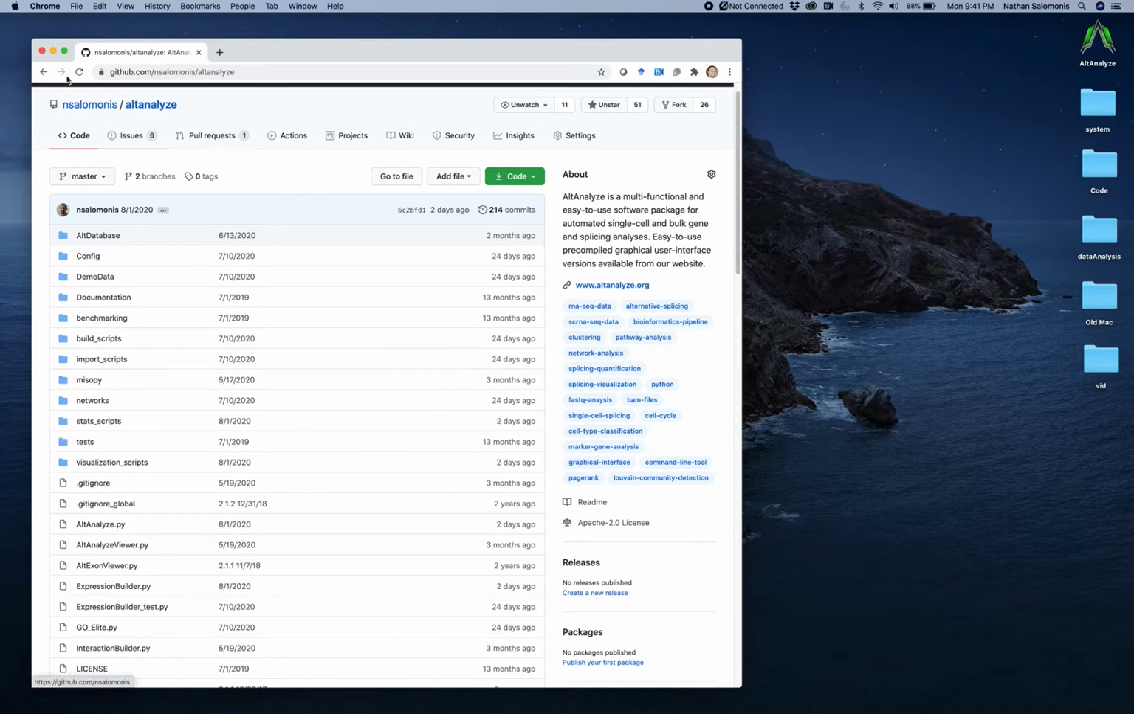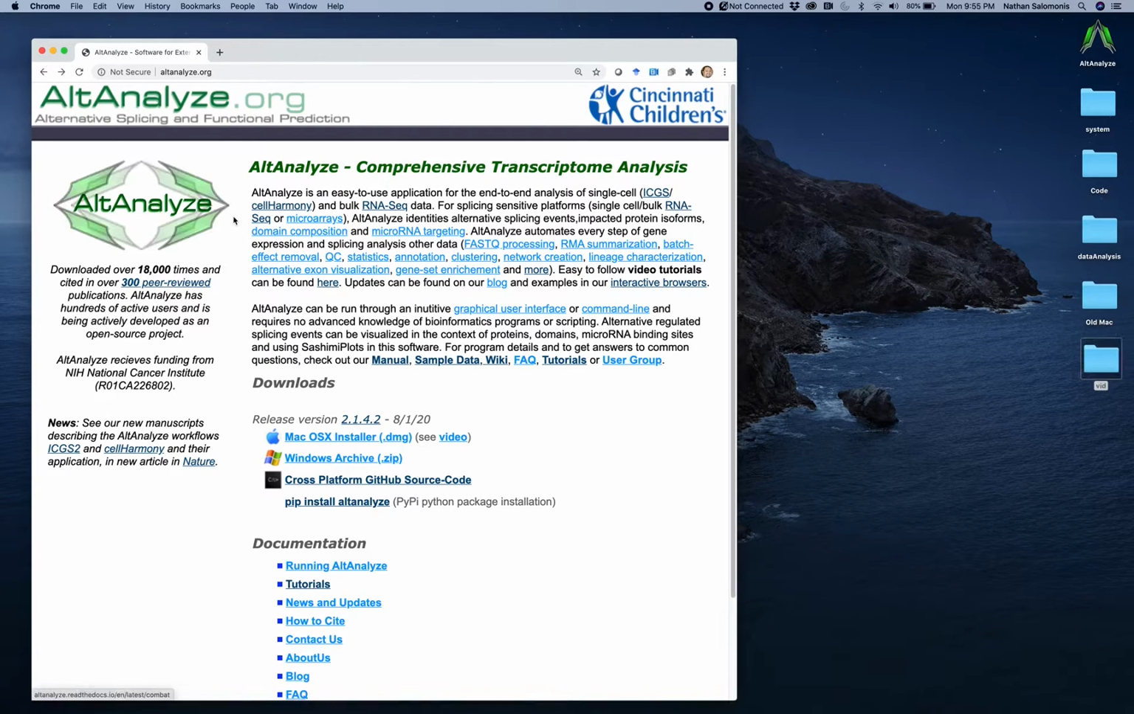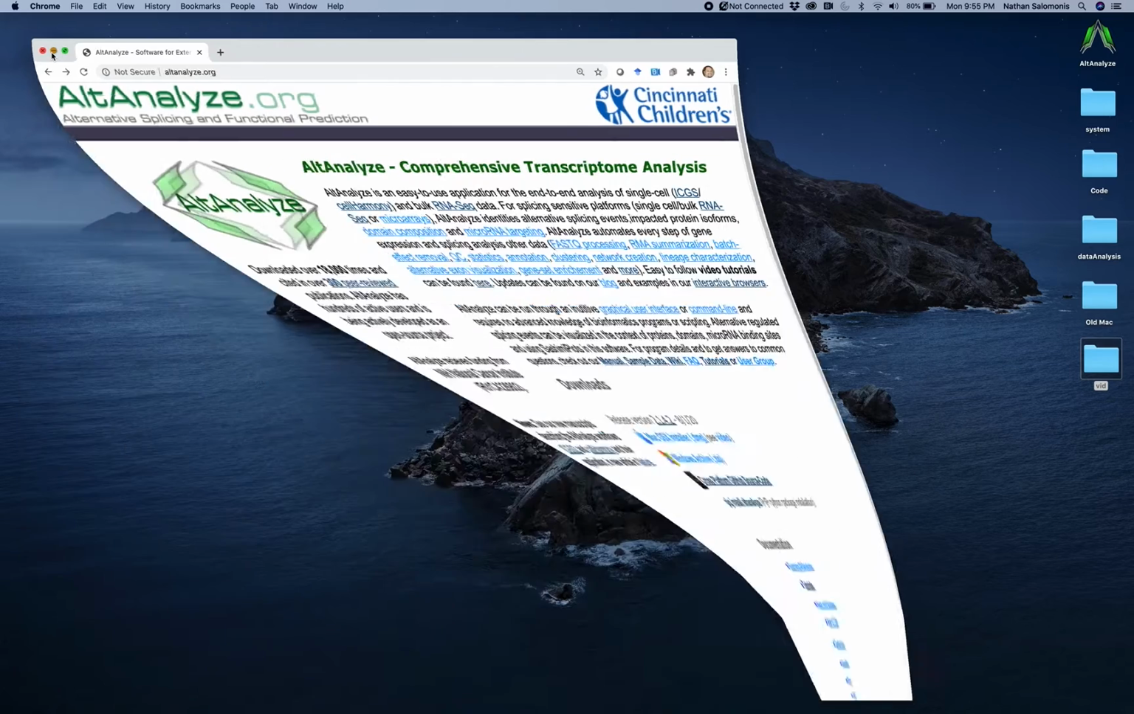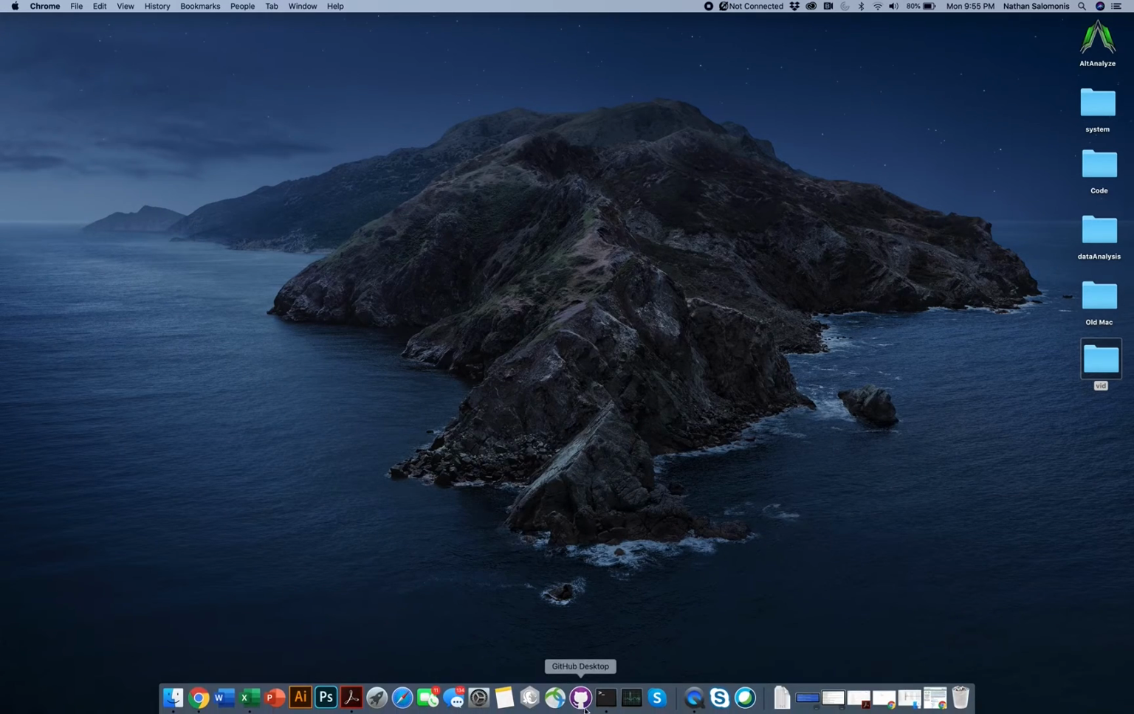AltAnalyze currently is compatible with Python 2.7 and not Python 3. That is a long-term objective of our larger group. So you will have to have Python 2.7 installed, which is typically default for the current Mac operating system. After extracting AltAnalyze or installing it through pip install, you can run AltAnalyze from a terminal window on your Mac or PC operating system or Unix.